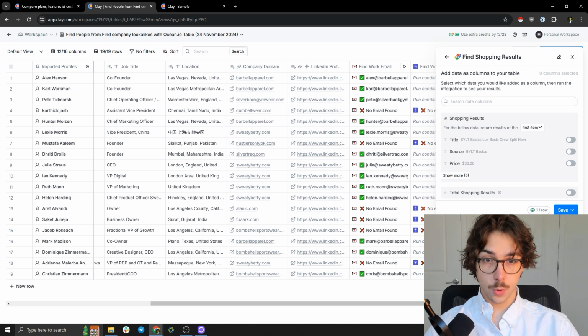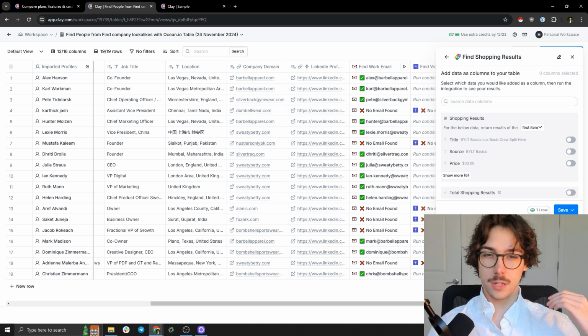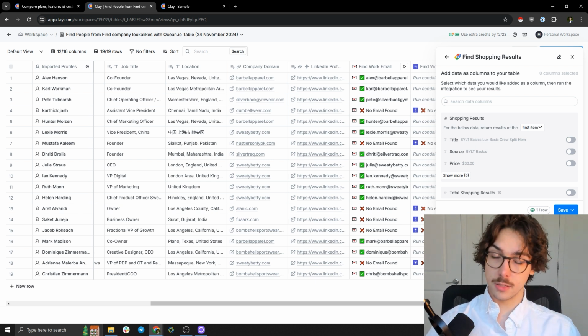We're going to run for all 19 rows. Like I said, since I'm doing a demo here, I just run all the rows at once. If you're doing this on like a giant sheet where you have thousands or tens of thousands of people, I would recommend just running it for 10 rows, seeing if you like the outputs, and then running it for the rest. That way you don't burn through all your credits.